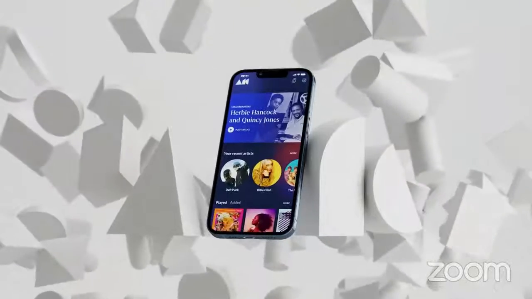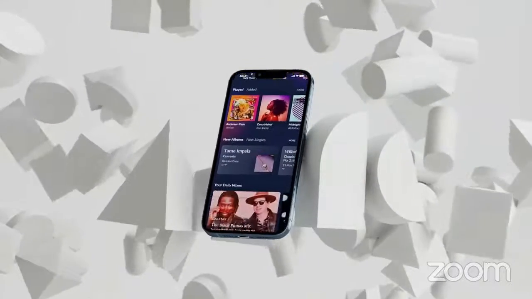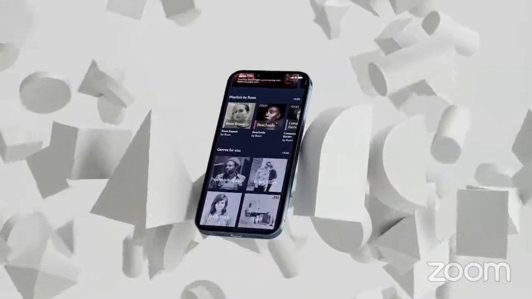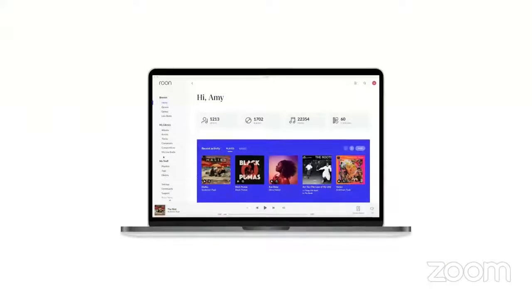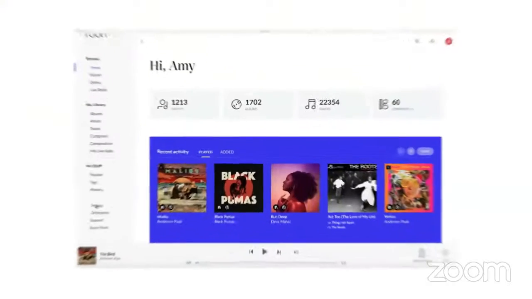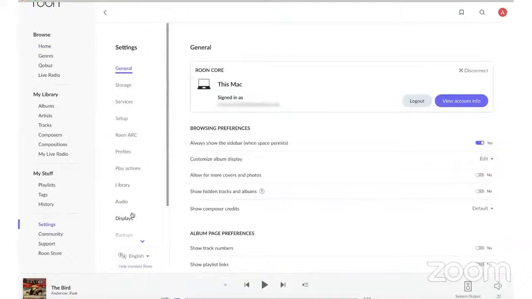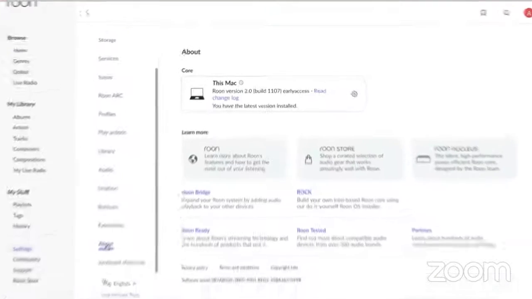Roon ARC gives you the freedom to experience your entire Roon library and Roon's most powerful features without compromise, wherever you are in the world. To use Roon ARC, your core must be running Roon 2.0, which you can confirm on the About tab of Roon's settings.